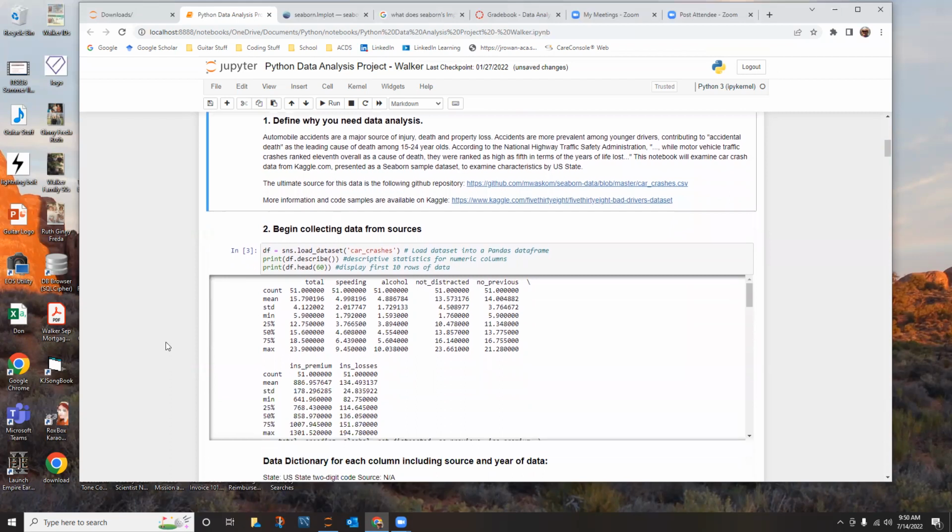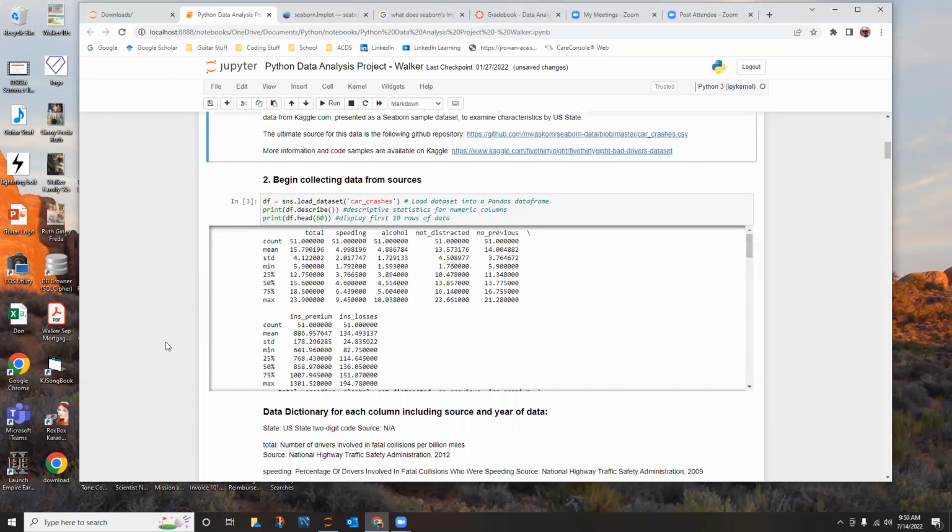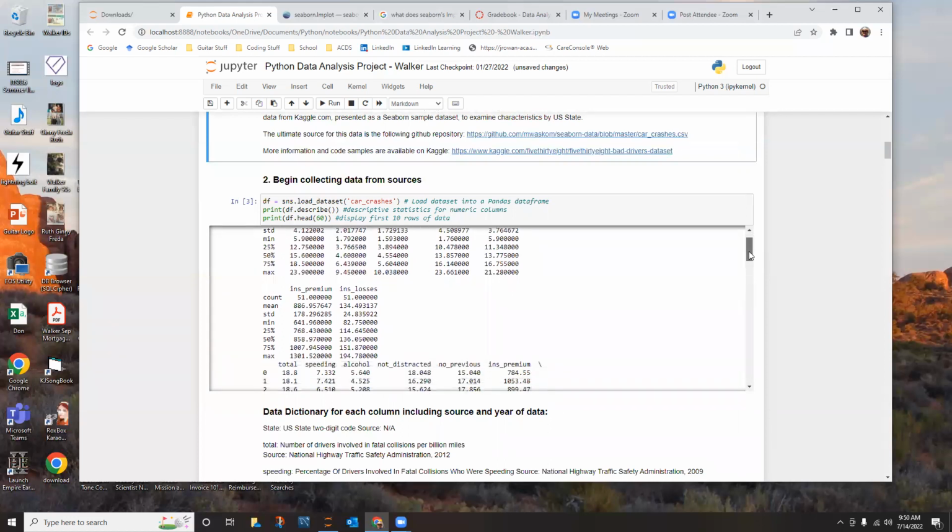So step 2, we begin collecting data from sources. Built into Seaborn, we have a car crashes data set that I read into a data frame, DF, and I printed out the descriptive statistics and then all of the rows. I knew it was state level data. I say first 10. I changed it to 60, I guess, since I used this thing. And that prints out a lot of stuff. So we got a scroll bar down here.